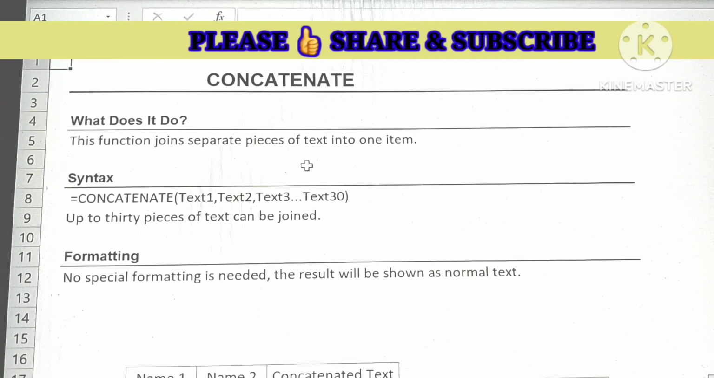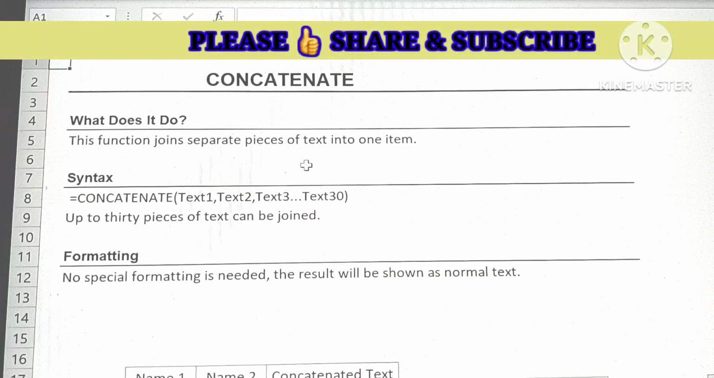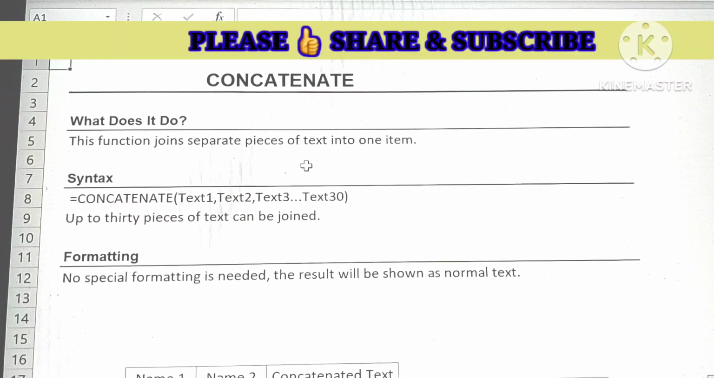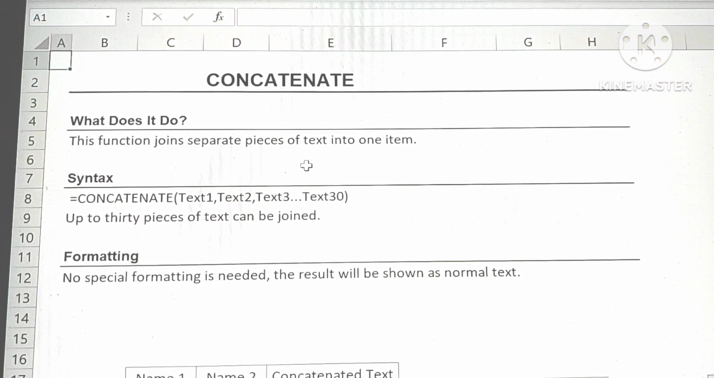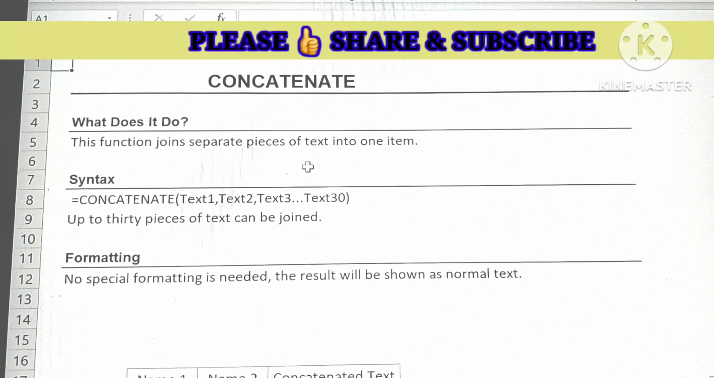And just imagine if we had to copy data from one column and paste it in another column to join, combine or bring them together. That is a complete waste of time. You don't have to do that manually. So let's not waste time and jump to today's video. Let's see first, what does concatenate do?